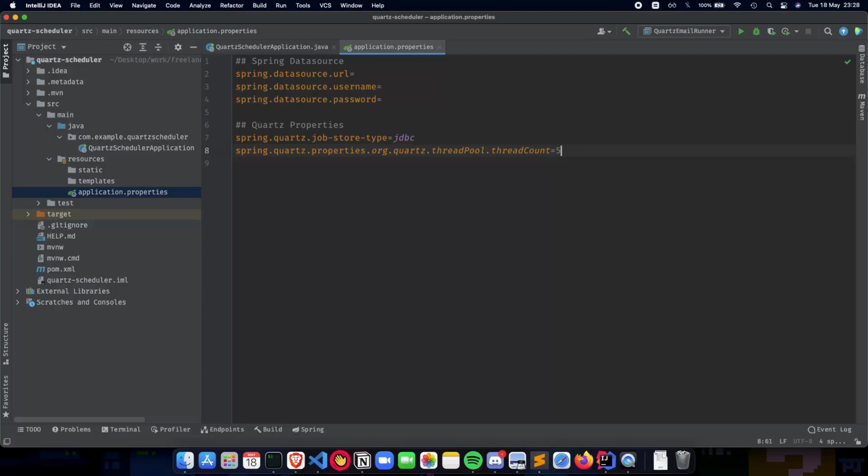So next comes our mail properties. Since we'll be scheduling our mails, we'll have to have an email from which we send it, and we also have to tell it what the protocol is, what kinds of things we are using. So let's add them.